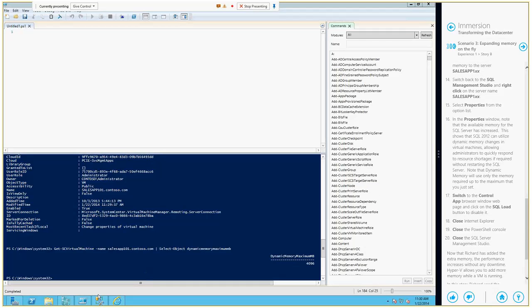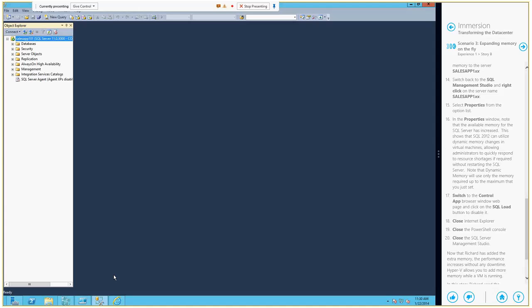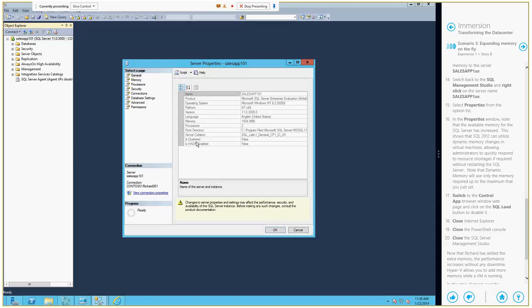So it has us going back to the SQL Management Studio and taking a look at our properties. And we can see that the amount of memory that's been allocated is no longer at the max for the machine. We've upgraded and allowed the ability for the machine to go up to 4096. It's now consuming 1934, and the dynamic memory is only going to go up to the required maximum that we just set. So the maximum that this instance could take would be 4096.